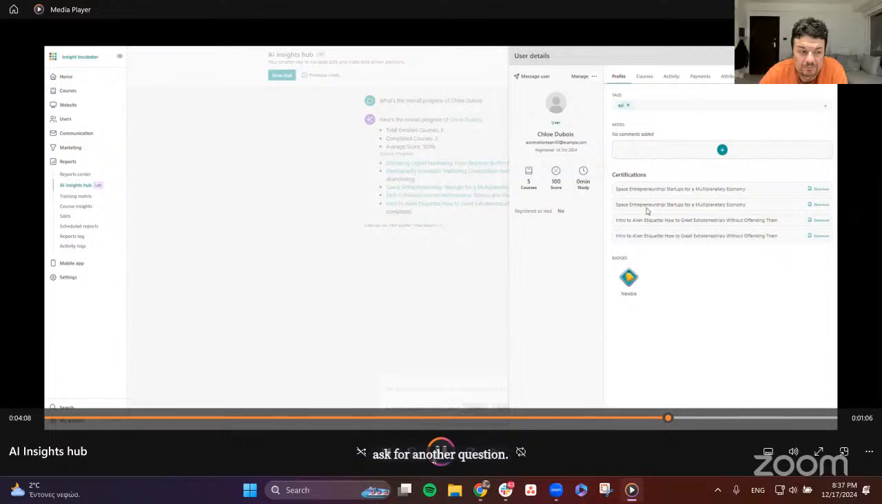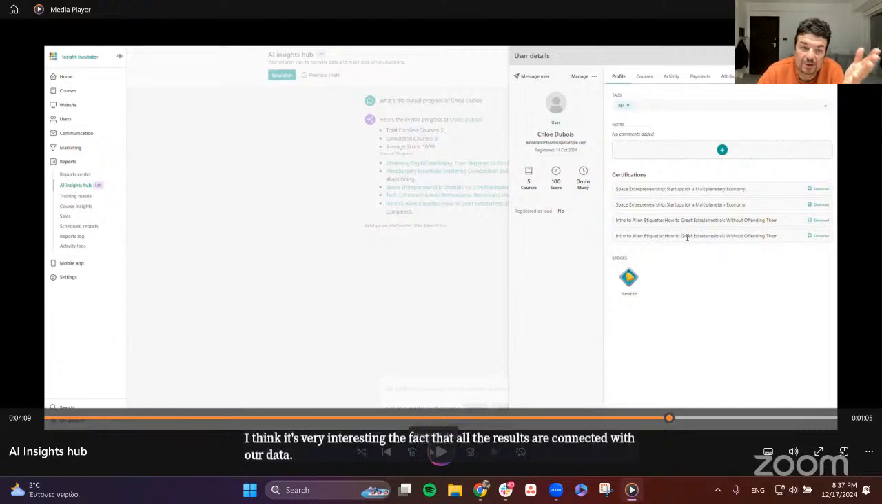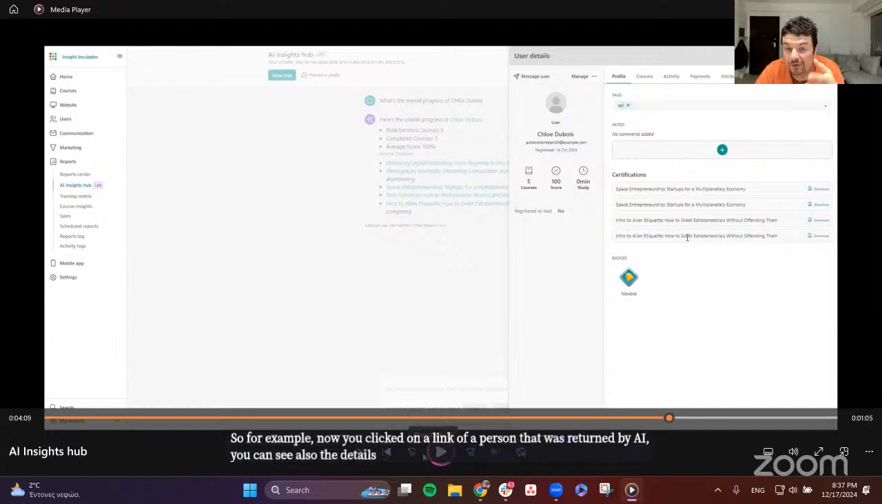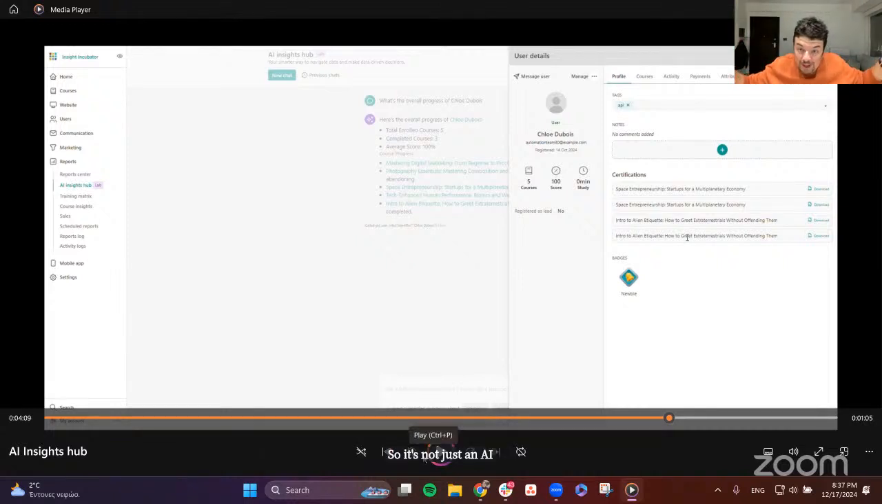I think it's very interesting, the fact that all the results are connected with our data. So, for example, if you click on a link of a person that was returned by AI, you can see also the details that we offer in a structured way. So it's not just an AI system that is unconnected with the real data, but this is only the first iteration, and we have a lot more in our minds, and we're working on how we can connect and integrate this AI system to several places inside the platform.